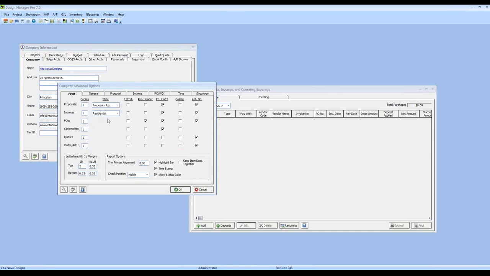The style allows you to pick the format of the optional document. LTTR-8D is abbreviated for letterhead. The letterhead option would tell Design Manager that you're going to print the particular document, in this case proposals, on your physical company letterhead, so Design Manager will no longer print the company information and will use a different set of margins, which we'll talk about in a minute.